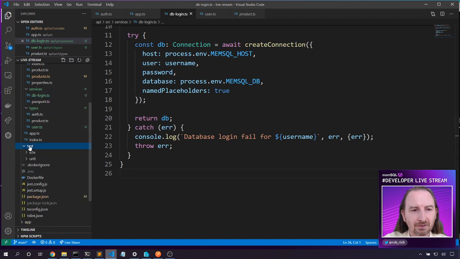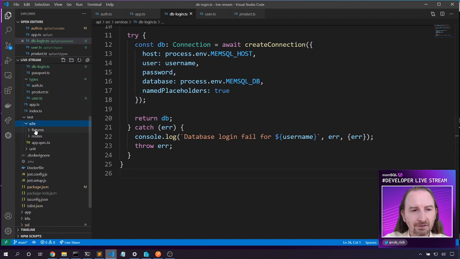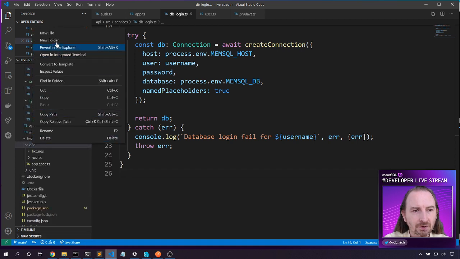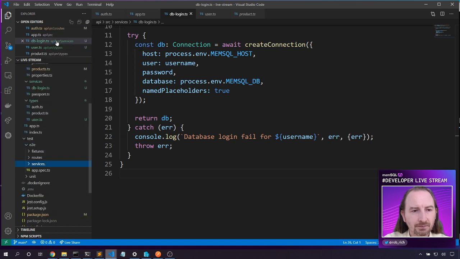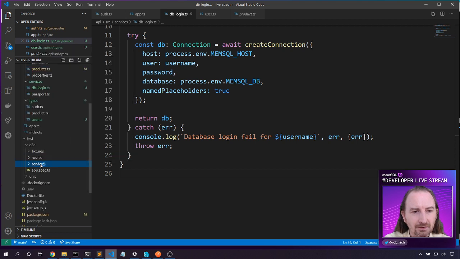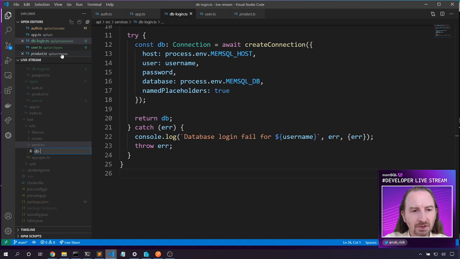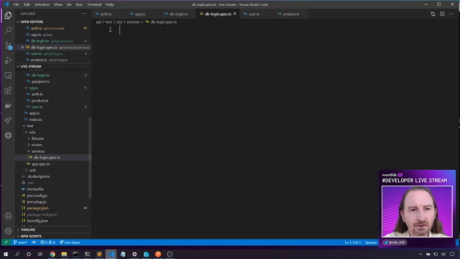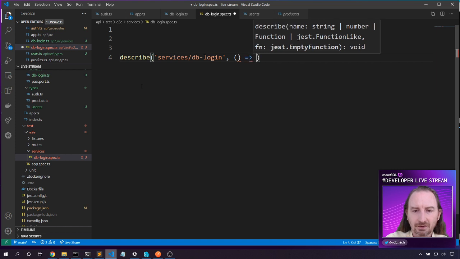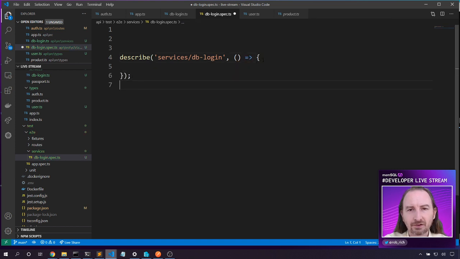Let's go create a test that can validate that. Now this will be an end-to-end test. New folder, services, rename, services, new file, db login .spec.ts. Okay, describe services db login. Jest is nice and allows us to just use that variable.